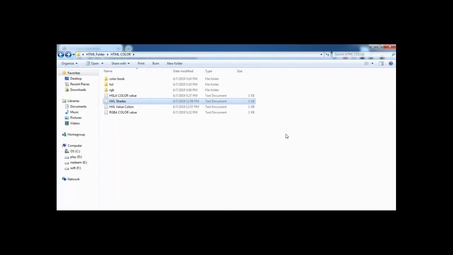Now let's come to our HSLA. In HTML, a color can be specified using hue, saturation and lightness, HSL, in the form. Hue is a degree on the color wheel from 0 to 360 degrees. 0 is red, 120 is green and 240 is blue.